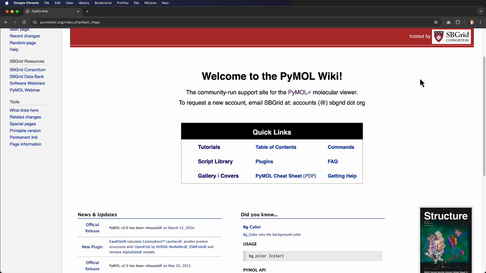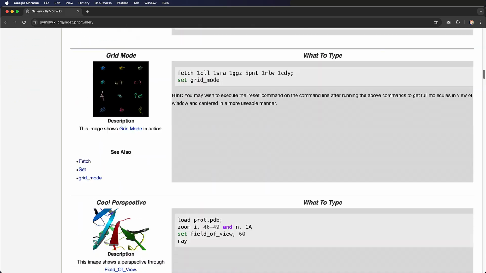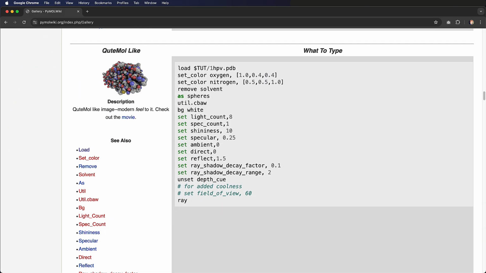Let's navigate to the PyMOL wiki gallery and copy the commands we want. Since we want this preset to be usable for all structures and not just the specific example shown here in the gallery, we're going to copy from the set color oxygen command to the unset depth Q command. Paste that straight into the additional commands box.